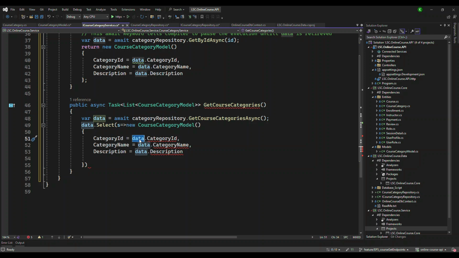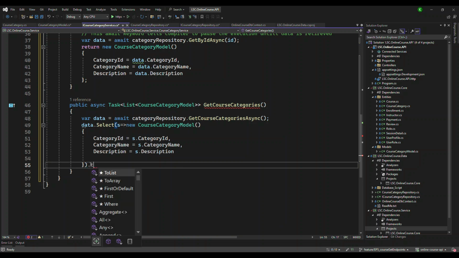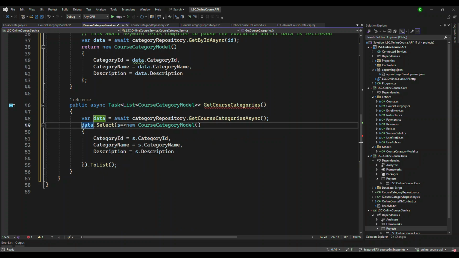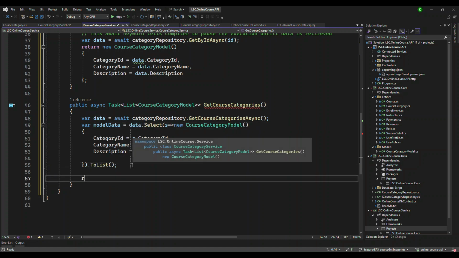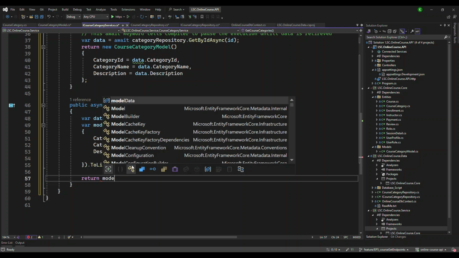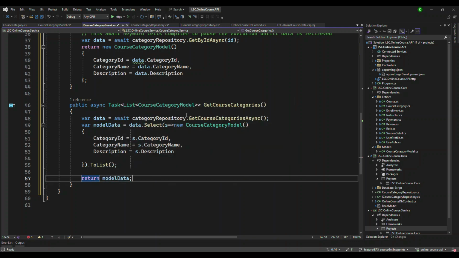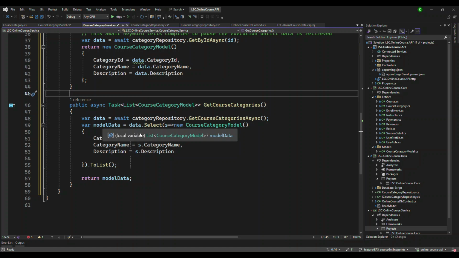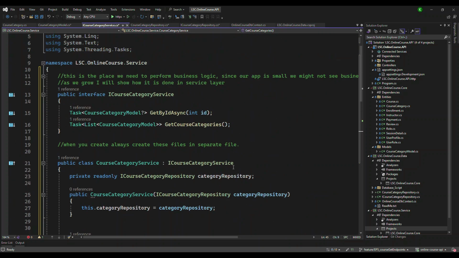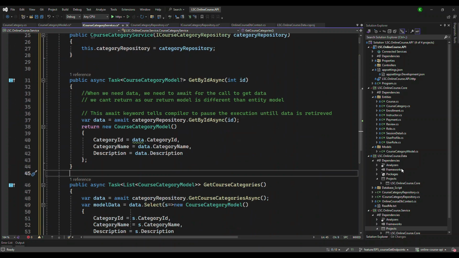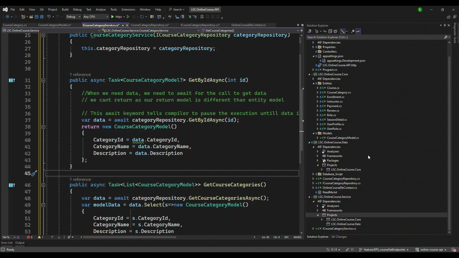So if 10 data items are coming, LINQ will take care of converting them into a list, an array of 10, and then it will return the total list. Okay, it's as simple as that. You can assign this to some variable like this, right? And then you can return model data. So this will return a list of course category model. Okay, great. Now, though it is returning data, this is still an asynchronous method, because the method has Task as its return type.